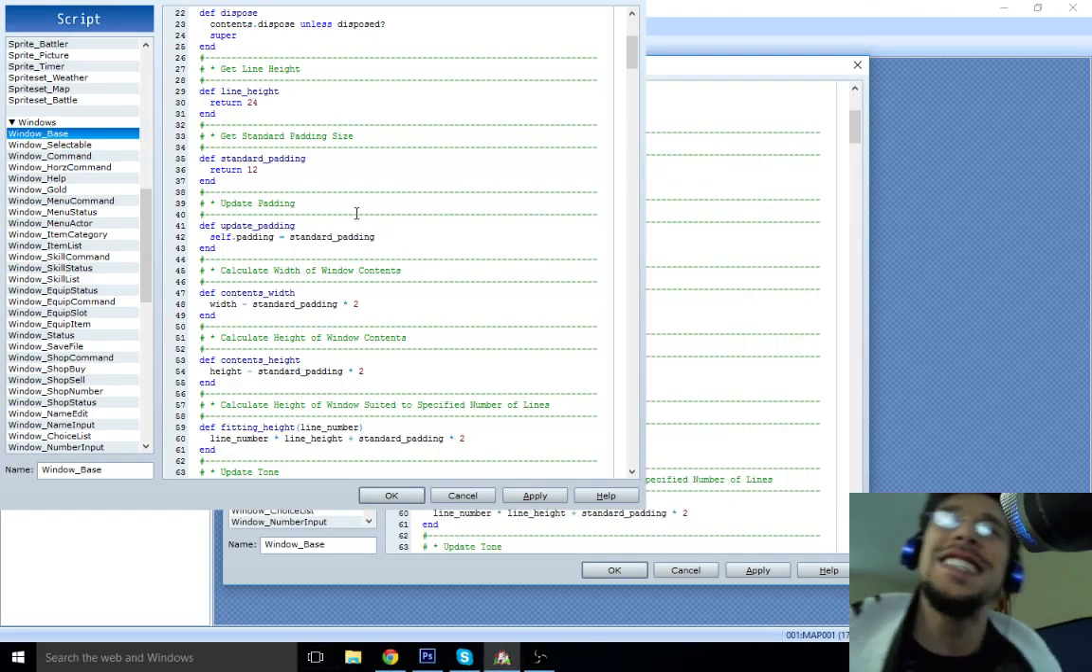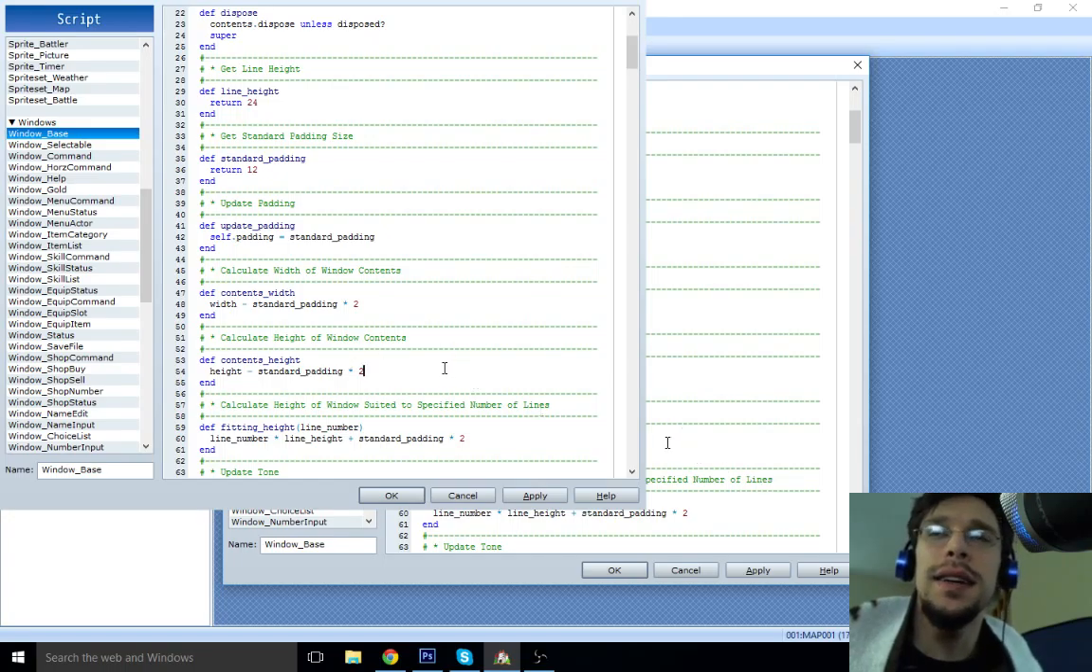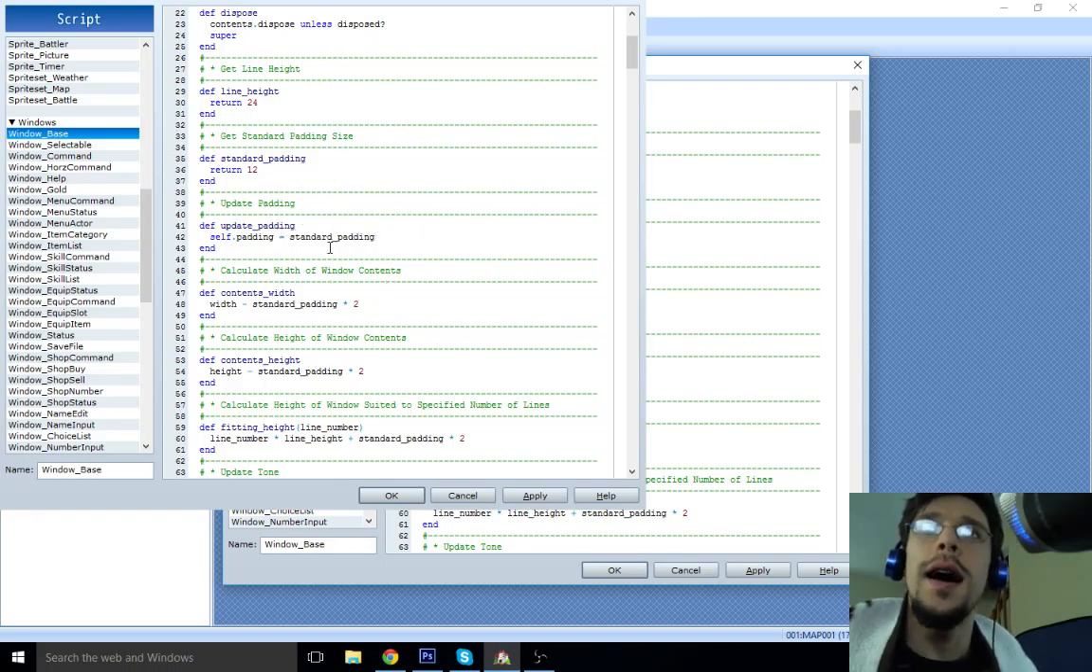Okay. So let's see, def contents height minus standard padding. Okay, so as you can see, this is a formula. Formulas, updating padding. So every time we call update padding, it updates the padding to be the standard padding. Line number times line height plus standard padding, another formula. So there's just a ton of formulas in here. And the reason why we would use return is if we have numbers or if we want to stop the processing past it. Because like I said, return stops any code after it from happening.